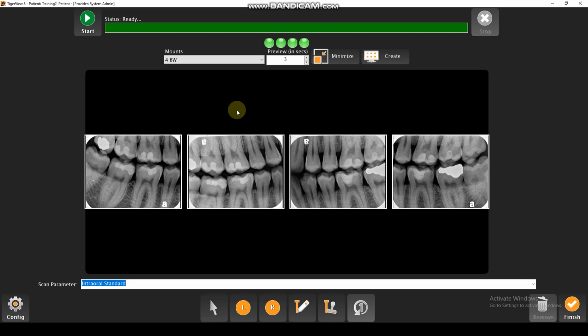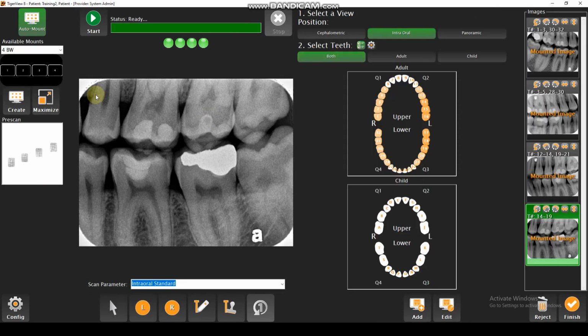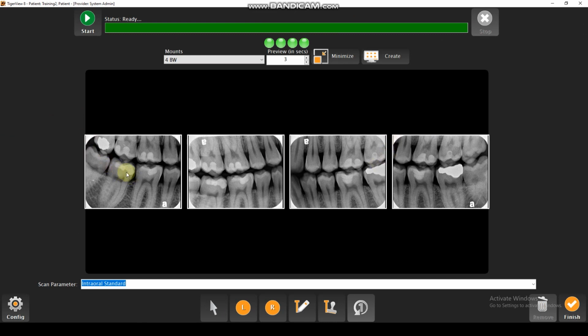Once the images are loaded into the mount, you have the ability to minimize the mount and see the images in a larger fashion, or you can leave that mount maximized on the screen to view them all together. Once you're done acquiring images for the patient, you simply click the Finish button down in the lower right to save your x-rays into the patient account.